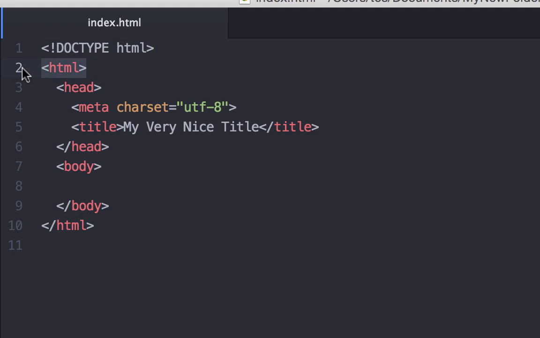Then the next tag opens the HTML document itself. And you'll notice at the very bottom of this file, on line 10, it has a closing tag called HTML. Most HTML tags have both an opening and a closing tag. There are a few exceptions, and we're going to see one in just a moment, but most of them open and close. And I'll show you why that's important in just a few moments.